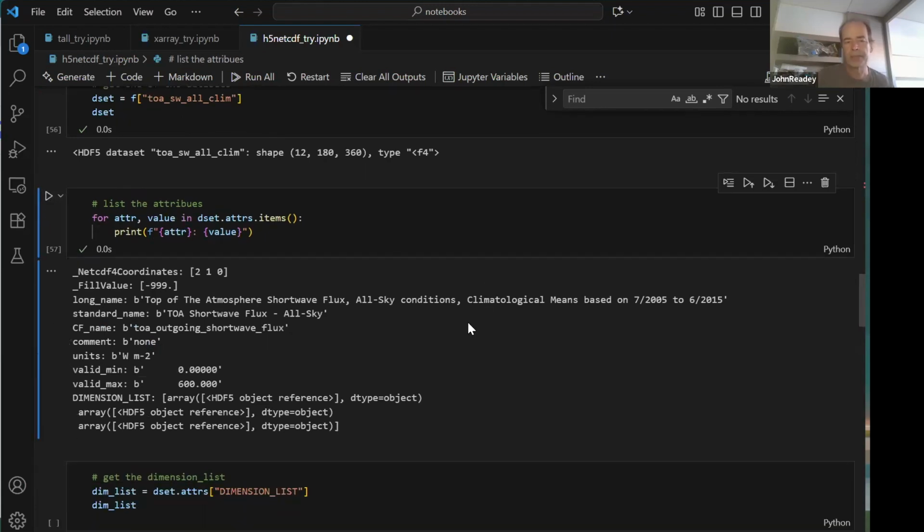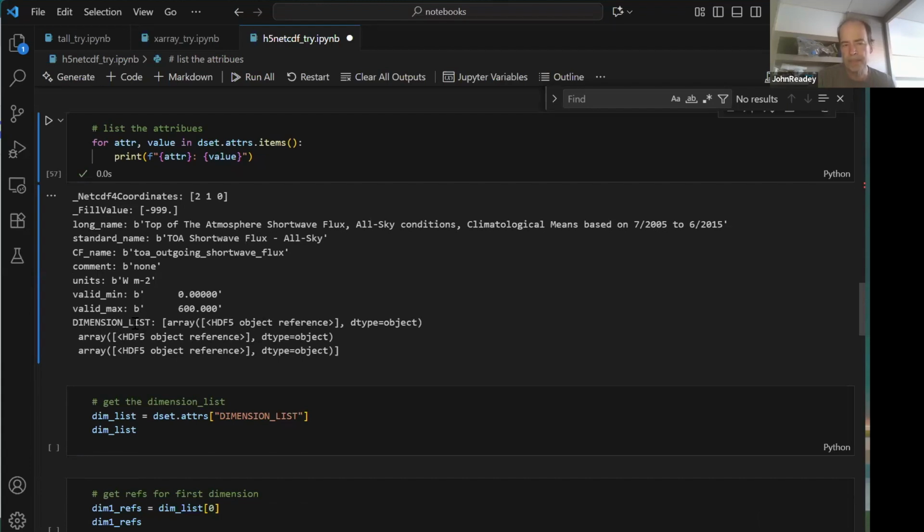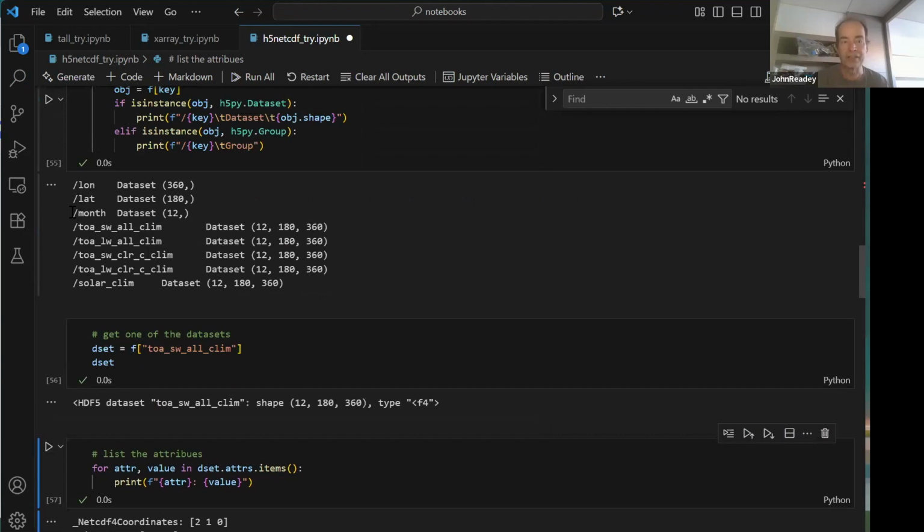And if we look at the attributes, we see some which correspond to what's called the CF conventions, like CF name and units and valid min, valid max. And then we have this one, dimension list. So this is a special attribute name that's used by HDF5 to connect the dimension of a particular data set to another data set that describes the dimension. So like we had here with the long and lat and month.